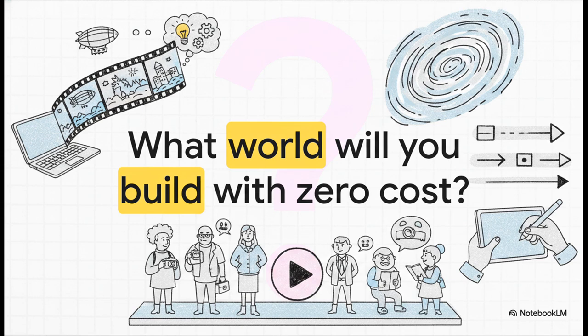I'll leave you with this final thought. When you aren't worried about the cost of clicking generate, you are completely free to experiment, to fail, and to create something truly spectacular. The barriers are gone. So with zero marginal cost per generation, what world are you going to build today? Get out there, set up your local studio, and start animating.